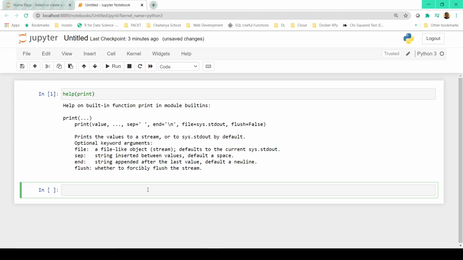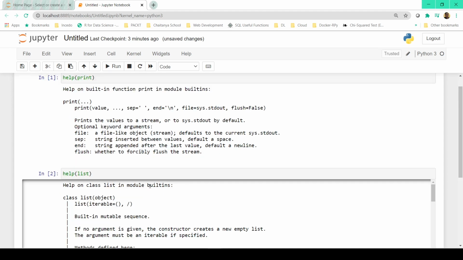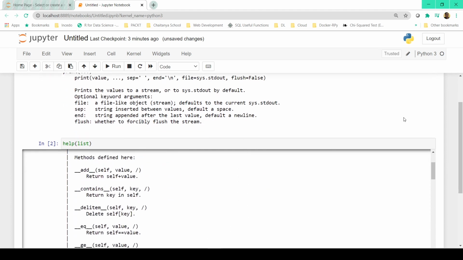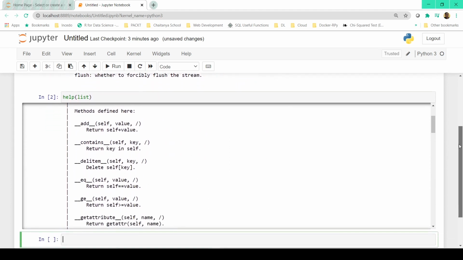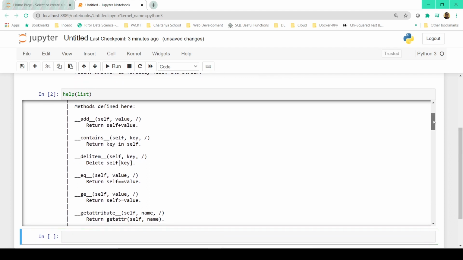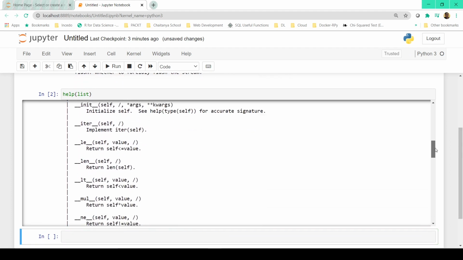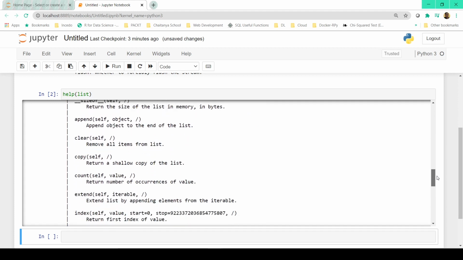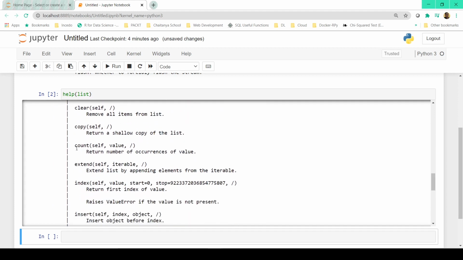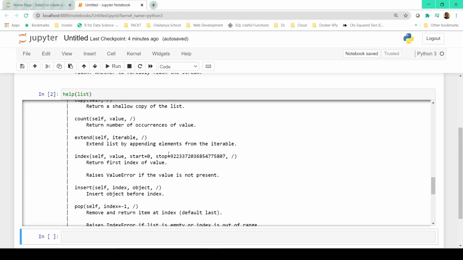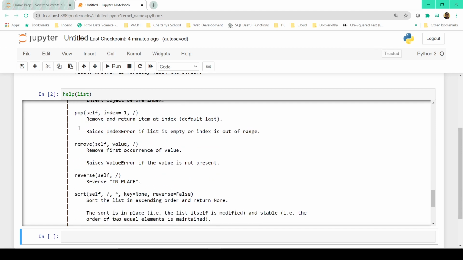Similarly, if you want to understand something like a list, what is a list and how do we use it in Python, just type help and type list inside the parenthesis, and it will give you quite a few things that we need to know about list. And sometimes it could be very overwhelming if you go through this entire list. It just keeps going on and on. These are a few things that we can do. You can count the number of items in a list, or extend, add, delete, insert. So there are quite a few things that we get to know with the help function.